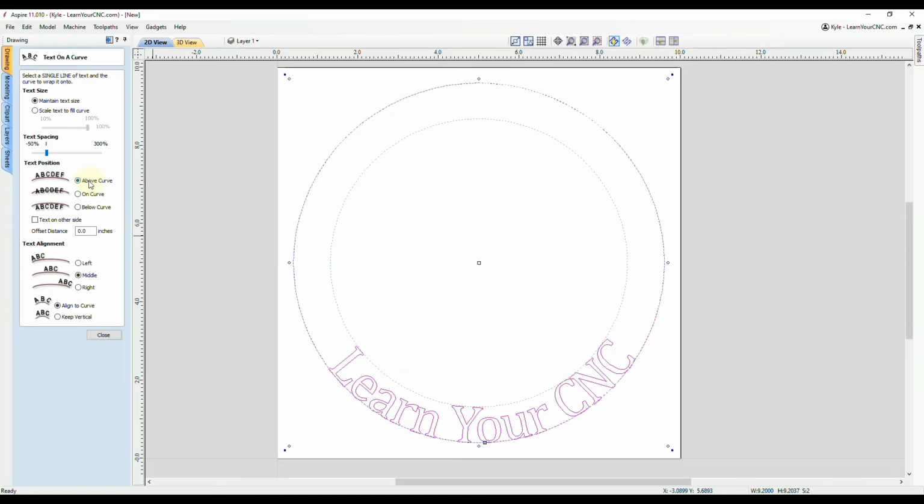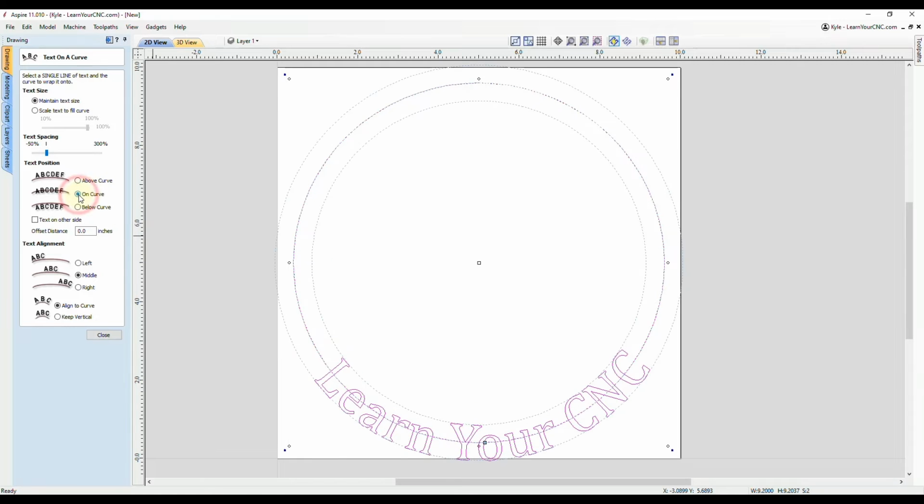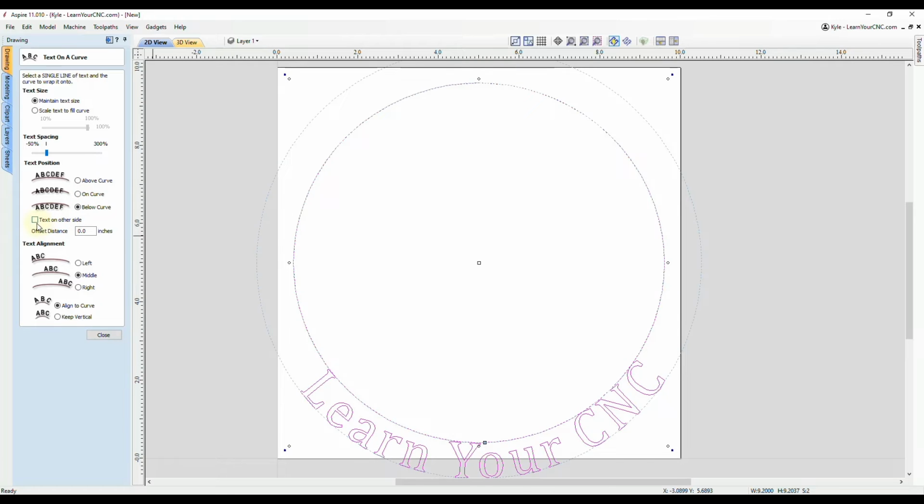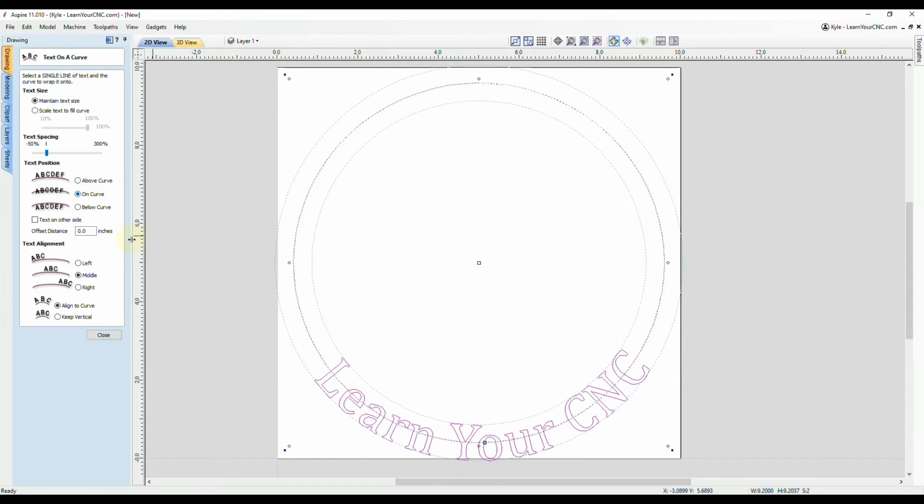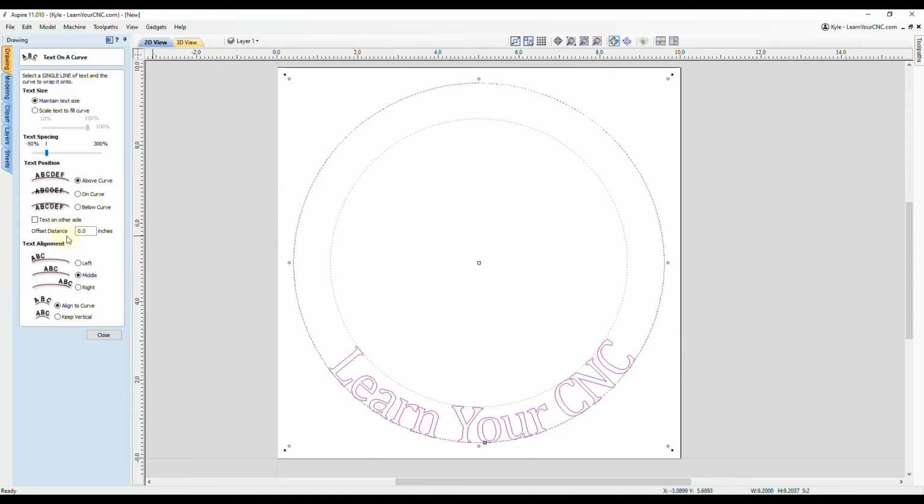And then you can also go above the curve, centered on the curve, or below the curve. And then you could also flip it to the other side. So there's a few different options there. You can also play around with the offset distance as well as the alignment and the spacing.